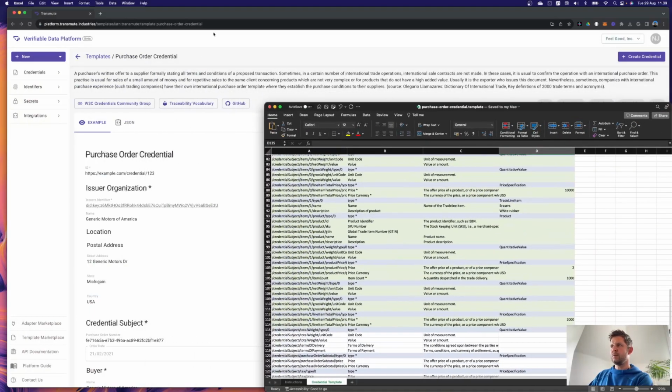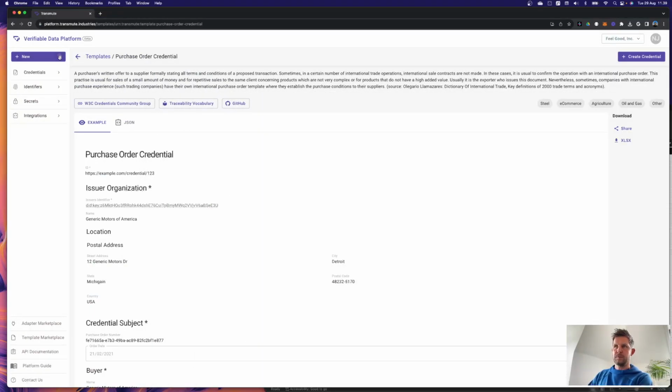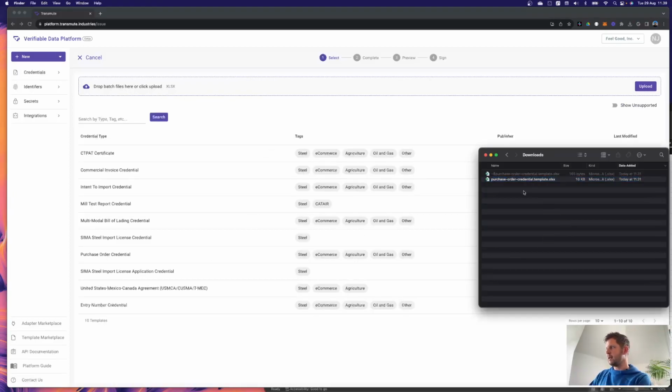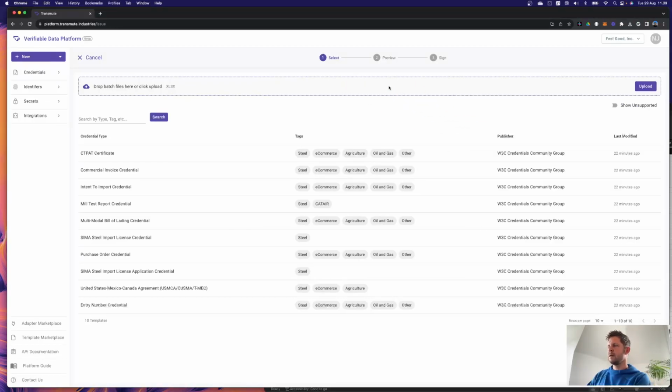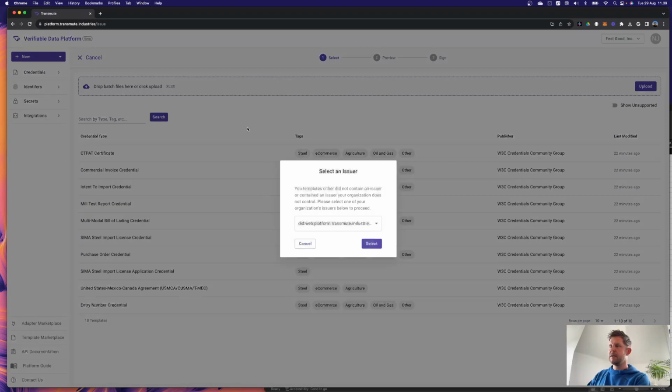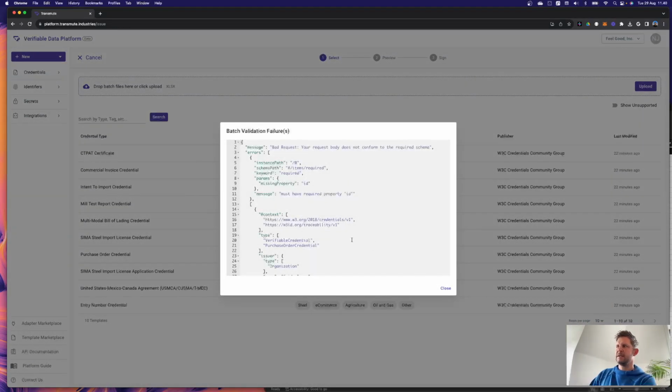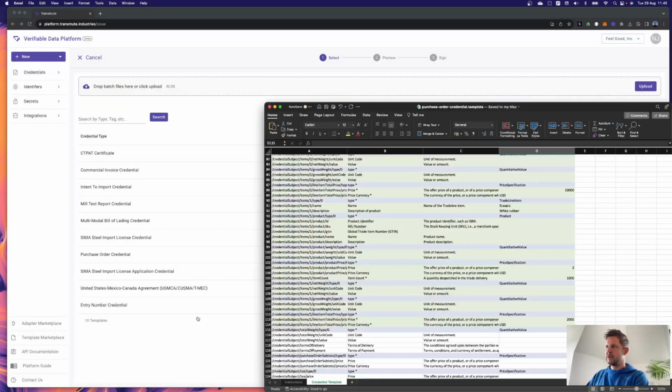By the way, I know this will be problematic, but I want to show you an error code as well, so you get used to that and how to interpret it. Here's the download that we were just filling in. I drag it into this drop area. I select the decentralized identifier that I want to use as the issuer. And as expected, we do see an error code, which I wanted to make sure got captured on the video. Missing property ID. Let's head back and see what that means.